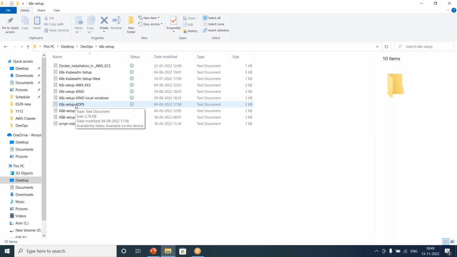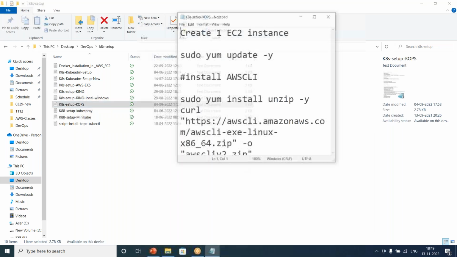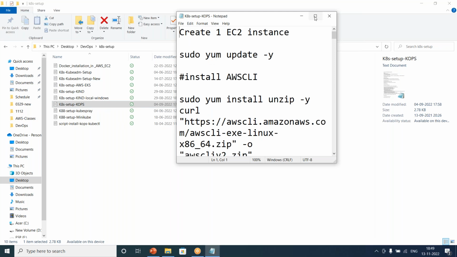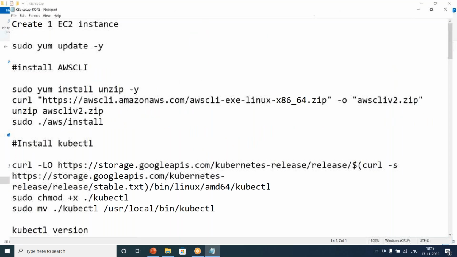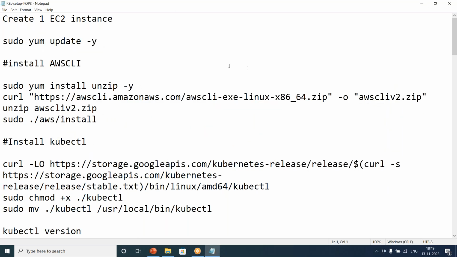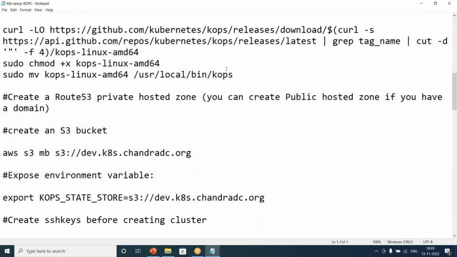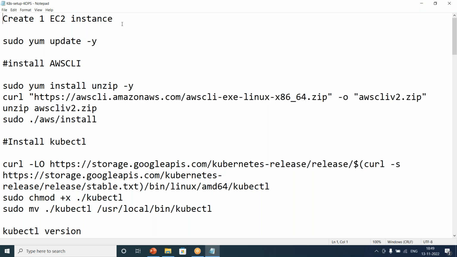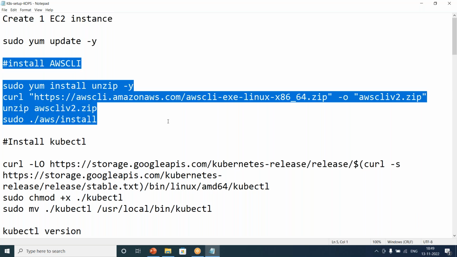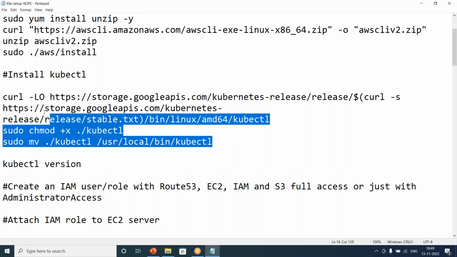So we are going to use kops. Kops is nothing but Kubernetes Operations. So we are going to use kops and do this. How are we going to do this? These are all the steps that we are going to follow to build our Kubernetes cluster. We are going to create one EC2 machine, called a bootstrapping EC2 machine, and then we are going to install the AWS CLI. We are going to install kubectl.